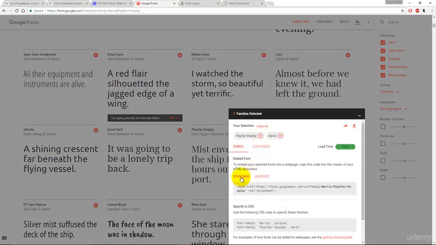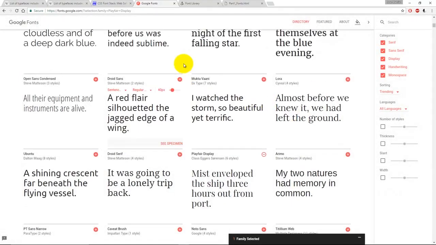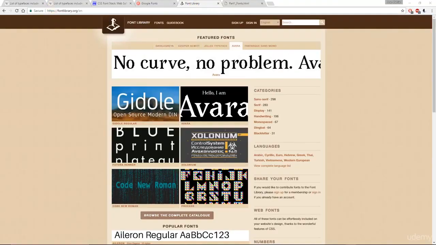So here, if I wanted to use 2 different types of families of fonts, you can see here that Google has automatically already added them to the link. So then I can get rid of Barrio, the first one, and then only have this Playfair display font. And it tells you what to specify in the CSS to actually specify those families.